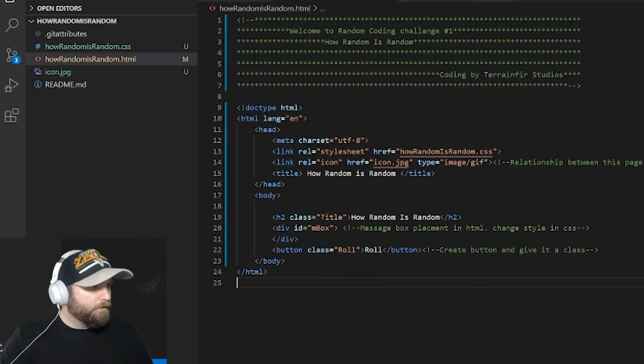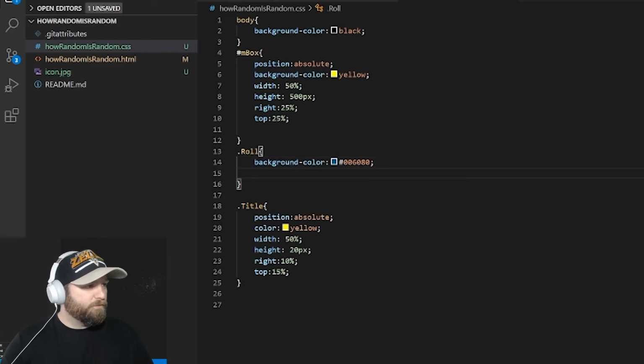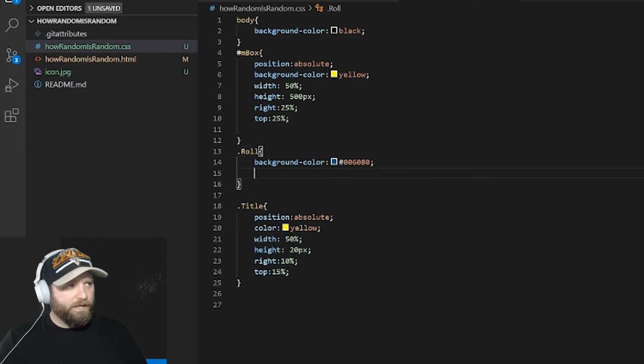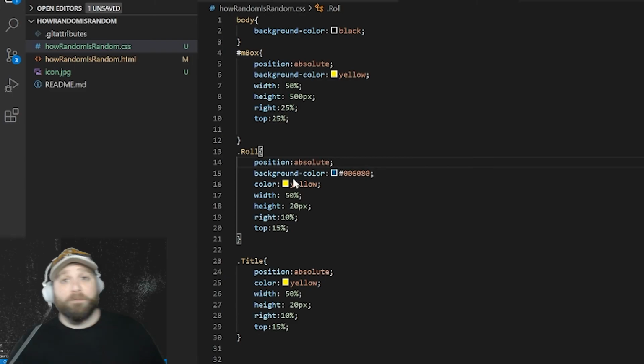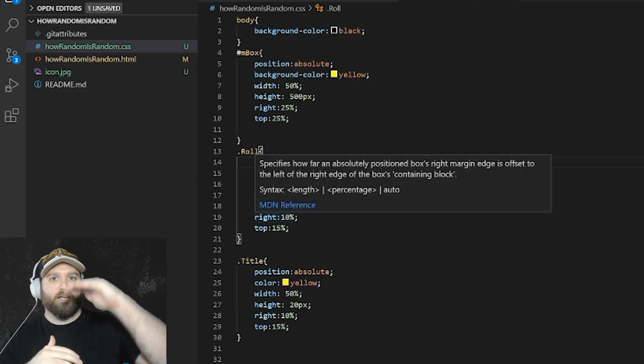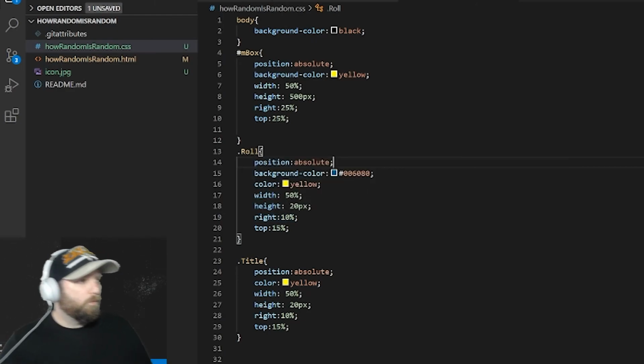Let's go back. Button class is role. So we already have role here, right? Yes, we do. So we're going to do the same exact thing. Now remember, this is going to change depending on what you're building. But for this specific build, we want everything to stay uniform. We want the button to be under, the title to be over, and the box to be right in the center. We want them all to stay together. So we're going to do that now.